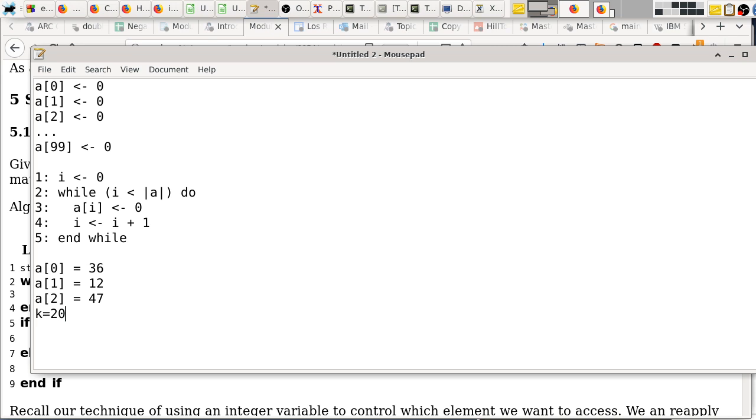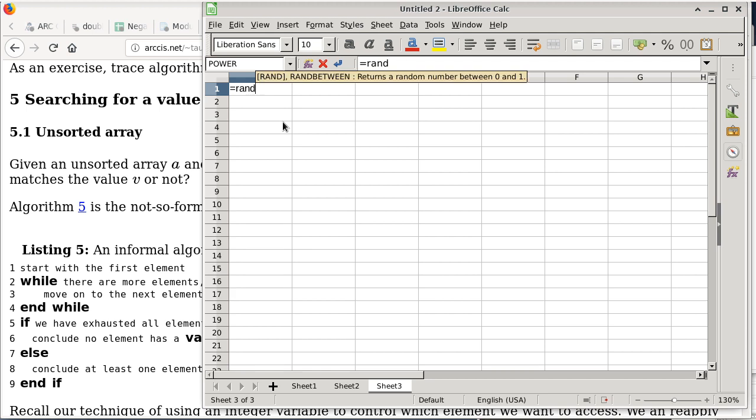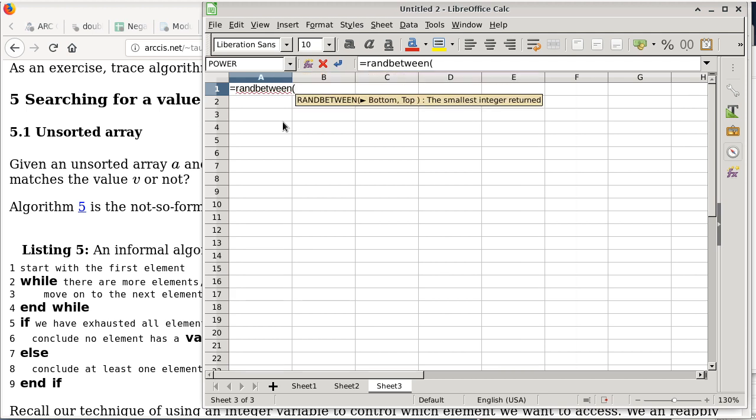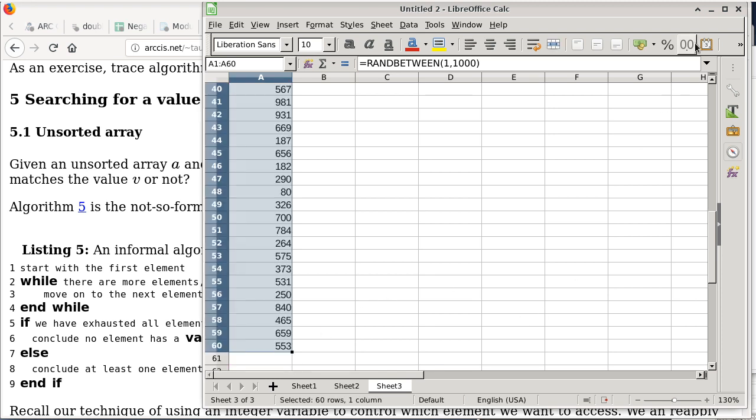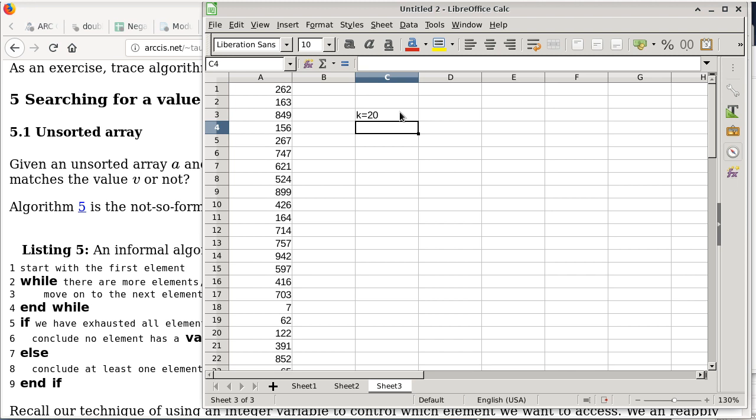So what is a good approach then? Rand between is good. Okay, so it's a random number between, let's say, 1 to 1,000. And I make a bunch of these. It doesn't really have to be too excessive, but it needs to be excessive enough to make a point. So I'll just make 60 of these. So there are 60 of these right here. And once again, I'm asking, is 20 one of those 60 items, which keeps changing all the time?